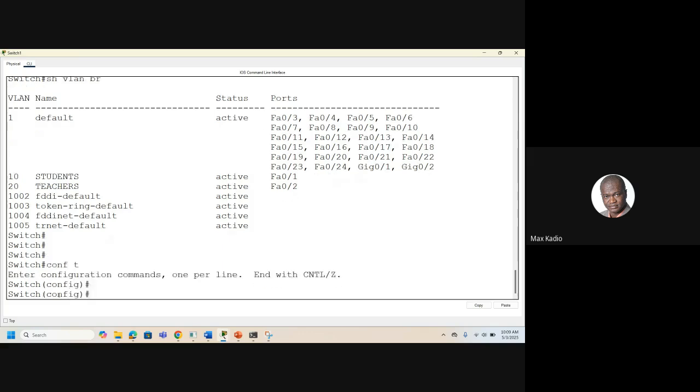Conf t, interface. Here we cannot say range. If you say range, you see 3, 4, 5, 6, 7, you cannot skip. If you want to add 3, 4, 5, and 6, you cannot skip 4 and 5. They must all be consecutive. Then you use interface range. But if you want only 3 and 6, or one by one like that, then you do interface.